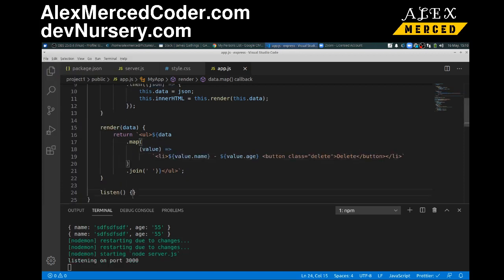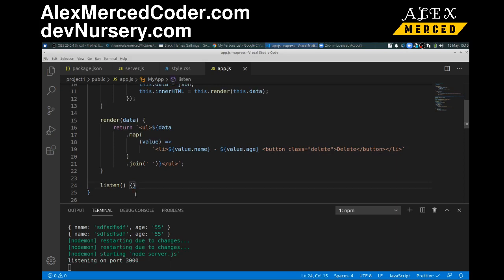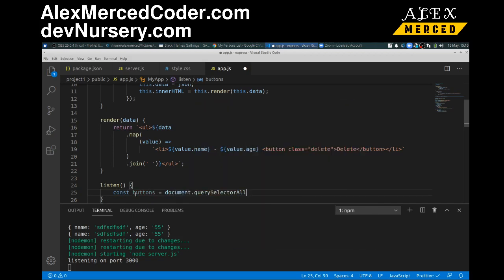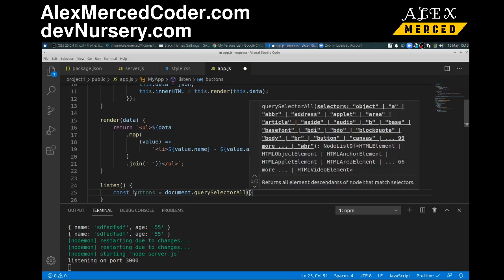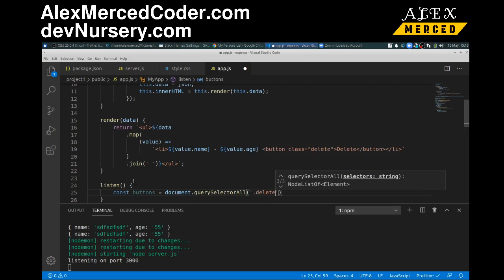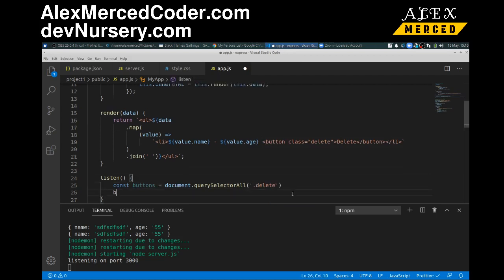Cool. Now what listen does is that it's going to do a document dot, so I'm going to make an array called buttons, which equals document dot query selector all. Okay, and then we're going to look for any element with the class delete, which will just be those buttons. And then we're going to loop over those.